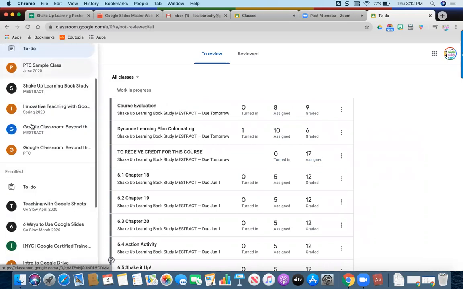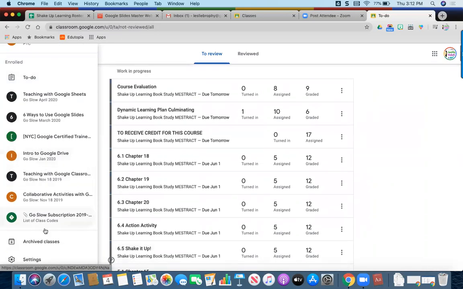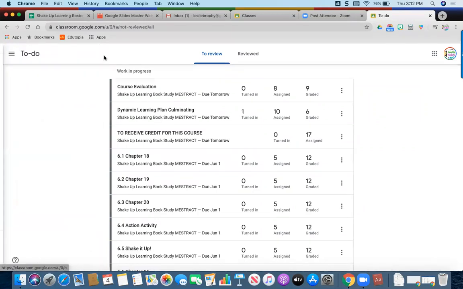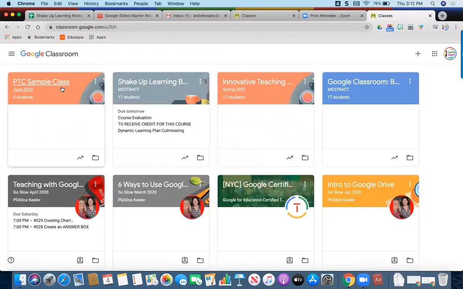So I have teaching, I have all my classes I'm enrolled in, things that I need to do in my class, archive class, so all the classes that I've done past years, they're all there, I just don't see them. And we're going to talk about settings in a little while because that's different notifications. And we'll talk about that in a little bit. So right now I'm going to go back to classes and I'm going to go into the class that I just set up by just clicking in here.